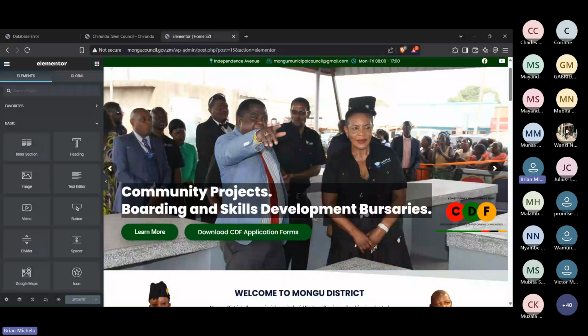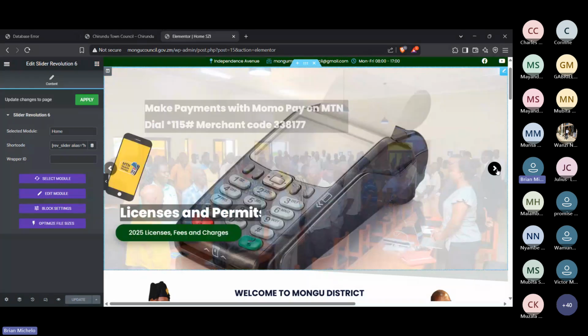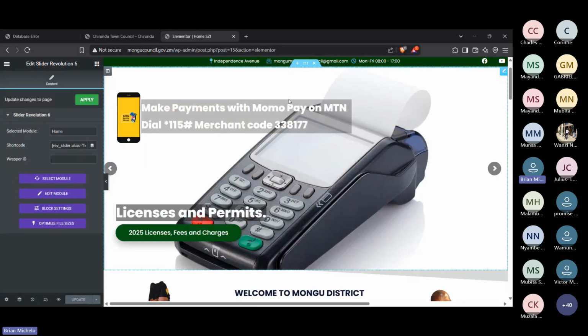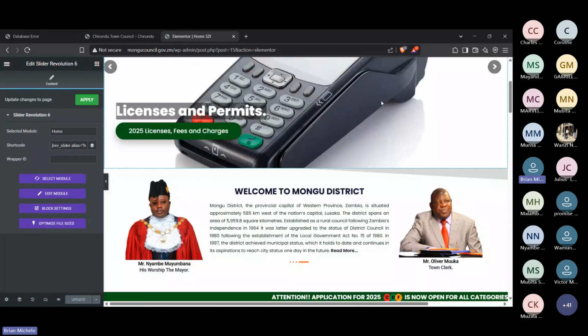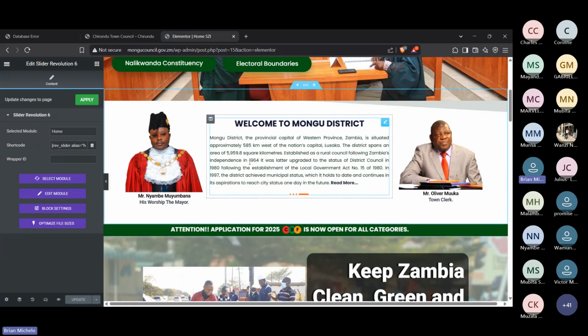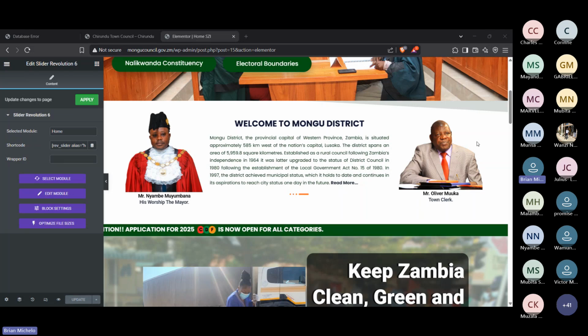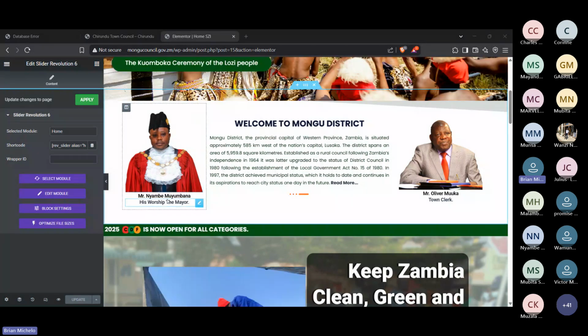So the slider revolution is the one that is giving us this carousel kind of effect where the images are sliding and we are seeing the various text that is sliding. So this is the slider revolution. We are going to also look at how to manipulate it so that we can become comfortable. But just below the slider revolution, we have this part where we have the welcome message and the images of our principal officers, our principals, which for most of us is the council chairperson and the council secretary, and for municipals, which is the mayor and the town clerk.